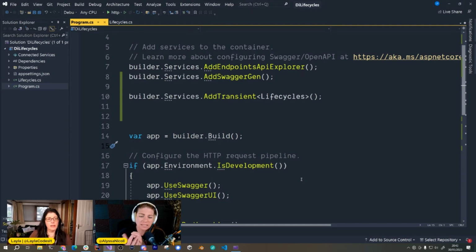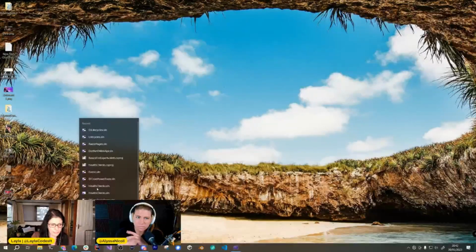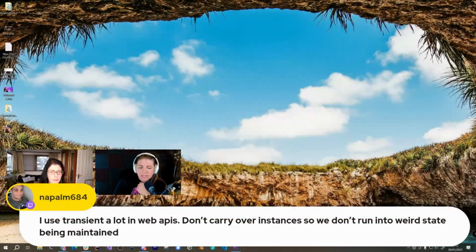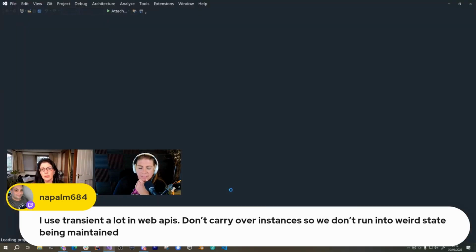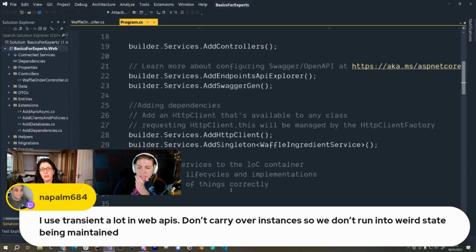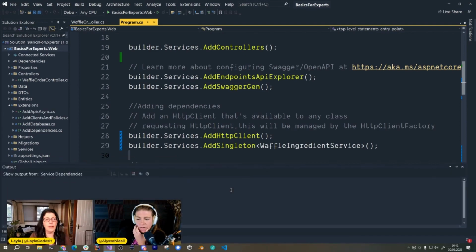Honestly, that is the scary part of it for me, but you're not worried about that outside of Entity Framework? No, because certain things... If we go back to my other app, Napalm said that he uses transient a lot in web APIs. It doesn't carry over instances, so we don't run into weird state being maintained. But it is expensive to keep newing that up all the time.